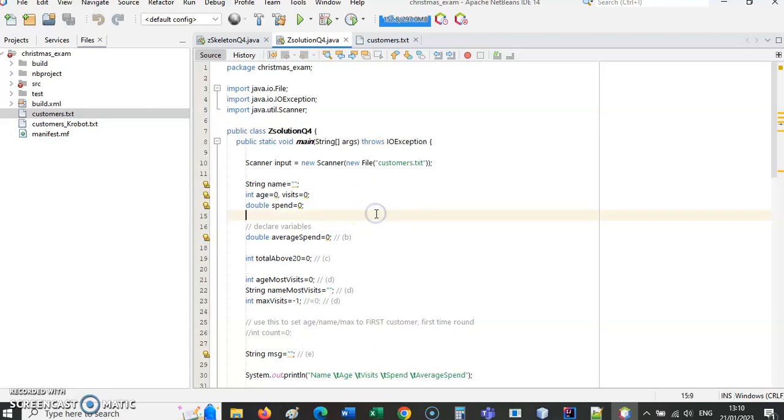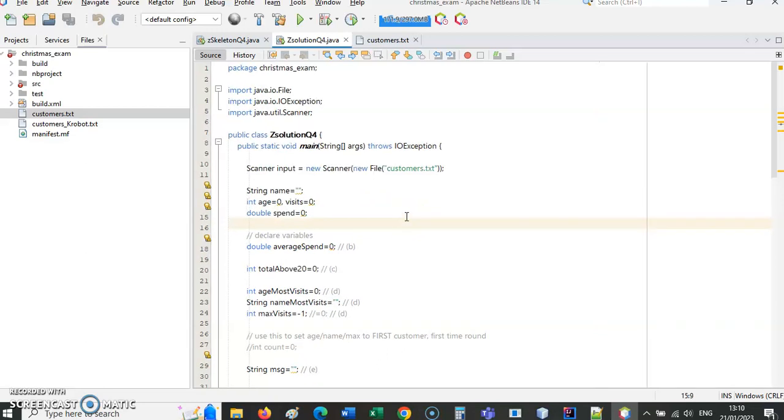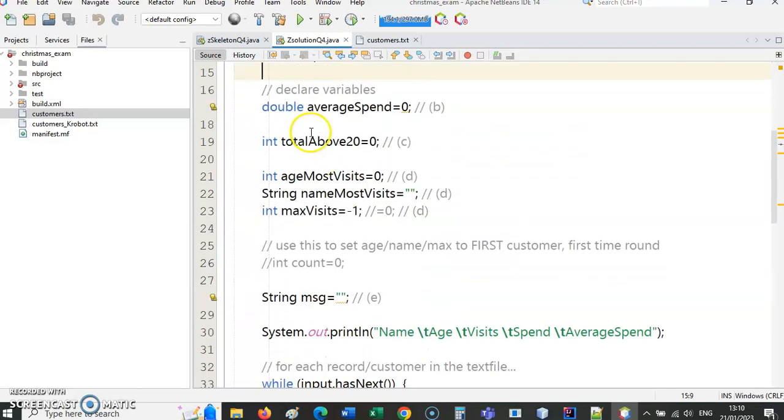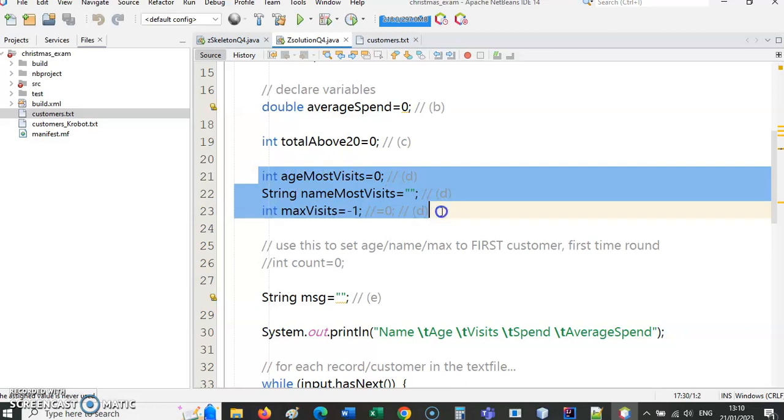So let us look at the solution then. I'm going to need some extra variables, one for the average spend, part B, one for the total number of visits above 20, which are going to be initialized to 0 in both of these cases. And then for part 4, what's the age of the person who has the most visits? What is the name of the person who has the most visits? And max visits equals -1.